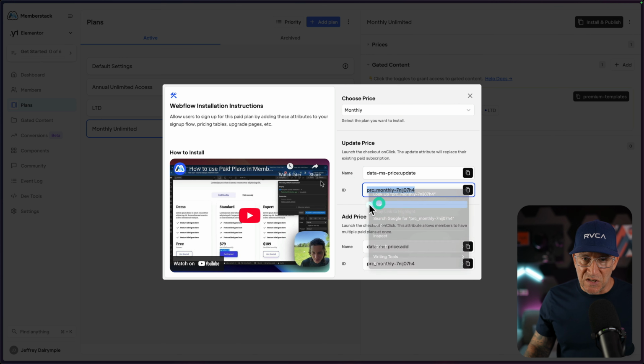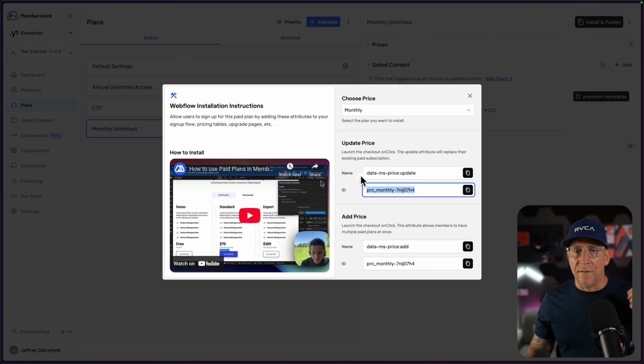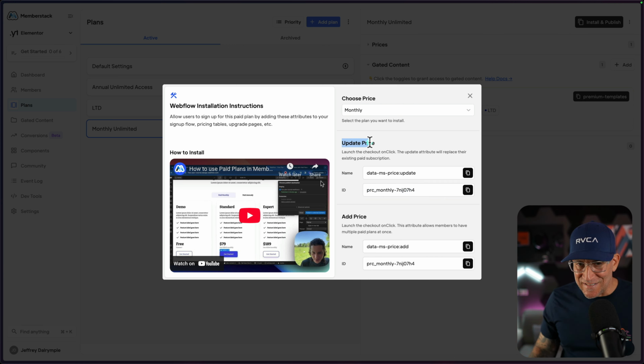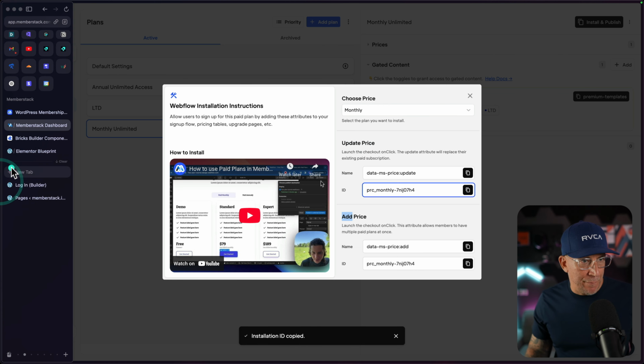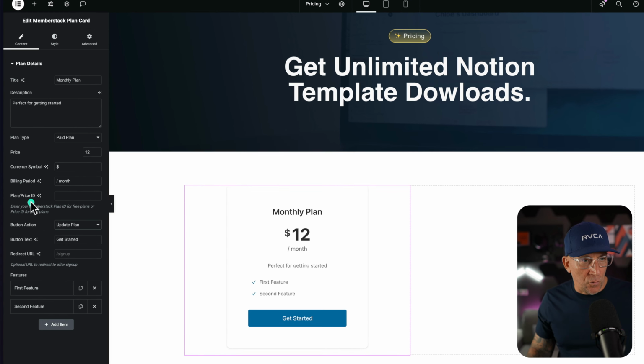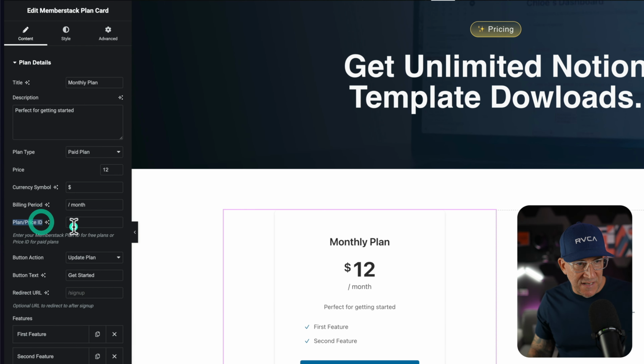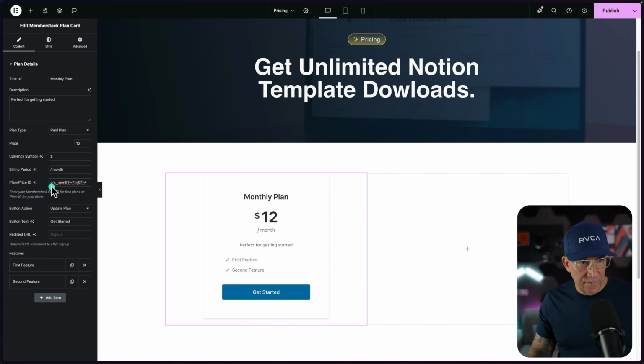Now, if we were going to use a button inside of Bricks, which I am going to do in a moment, then we're also going to be using the data attributes. And you want to make sure that you are matching this to what you choose, which is the update or add. Since we are using update, we will get this, head back over, and then right here inside of the plan price ID, we're going to paste that in there. Let's go ahead and publish this.